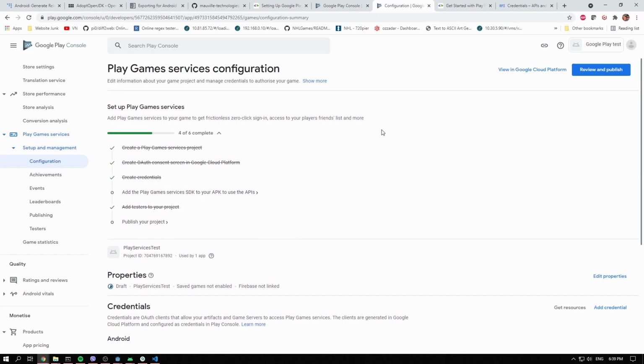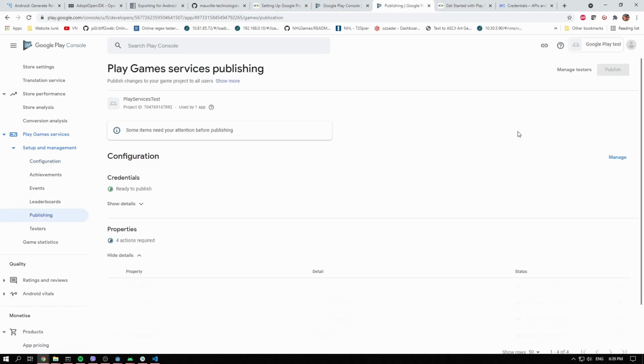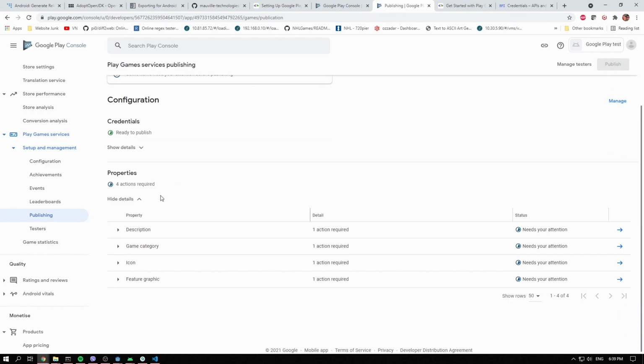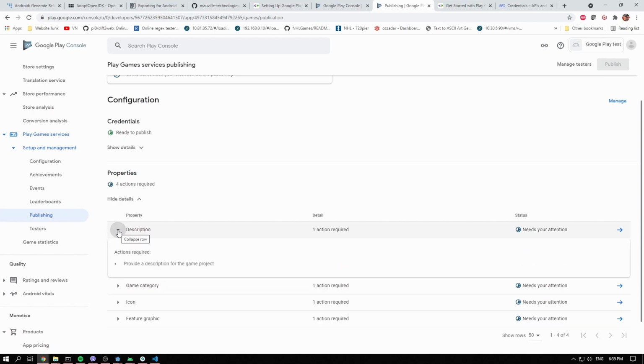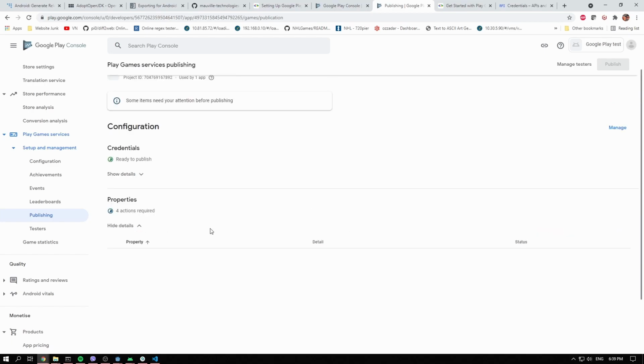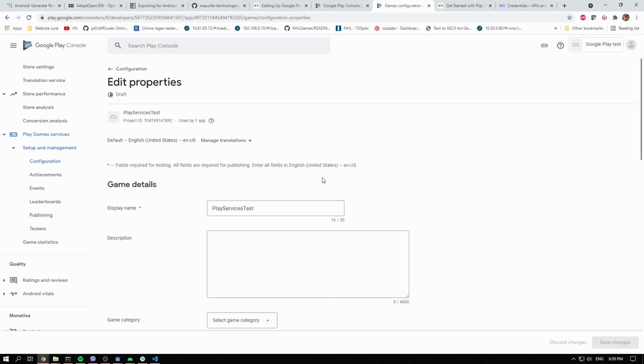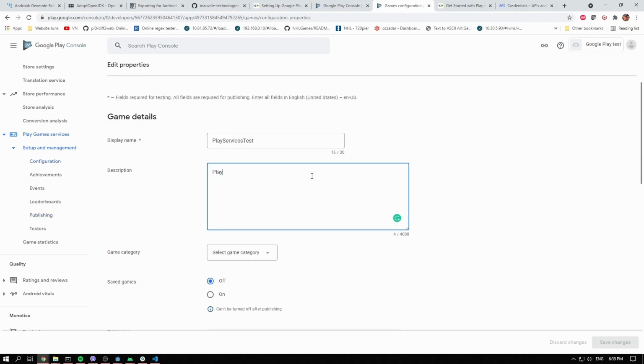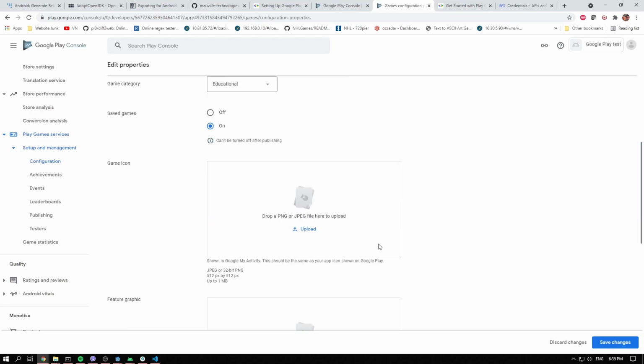So we can review this and publish. It says ready to publish. So there's going to be a few things that we need to do. So the first thing is we need a description. So let's just click these buttons and do things one at a time. Description, it's a play services test application for YouTube. Godot 3.3. Game category, educational. Save games, we'll turn that on. Game icon, 512 by 512.